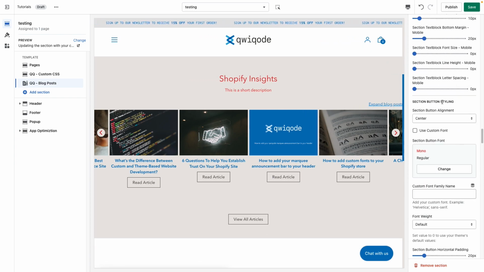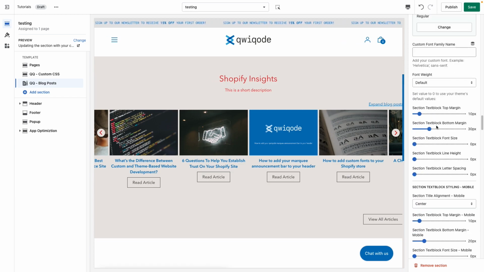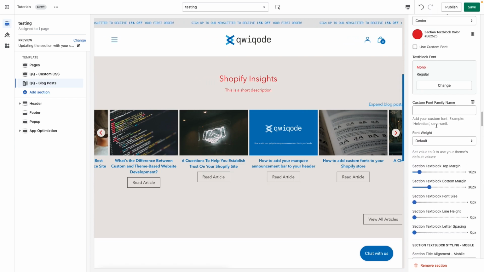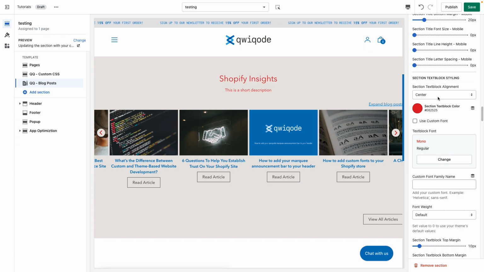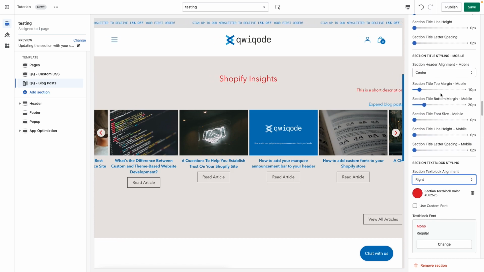Next, we have section button styling. So section button alignment, we can set the alignment left or right or center. Now notice that it's touching here. Same thing that happened with the header that I didn't mention. Like if we have this also on the right side, for instance, or that too.